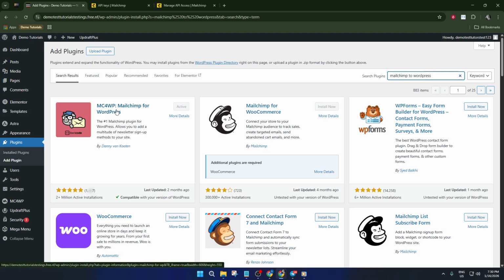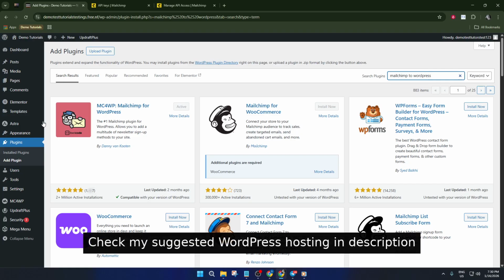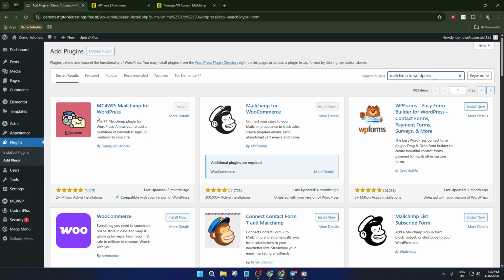Then select Add New. Now in the search field that appears, type Mailchimp for WordPress. You should see it pop up pretty quickly. It's popular and highly rated. Click Install Now. The button will change to Activate, so click that too. This might take a few seconds, so no worries if you see a little spinning wheel. With the plugin activated, you'll notice a new Mailchimp menu item has appeared in your dashboard sidebar. This is where the magic happens.